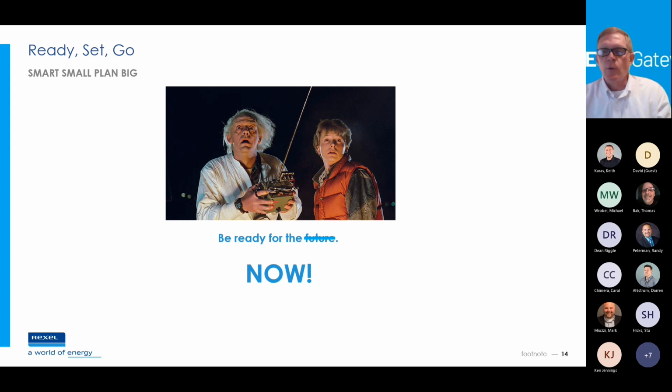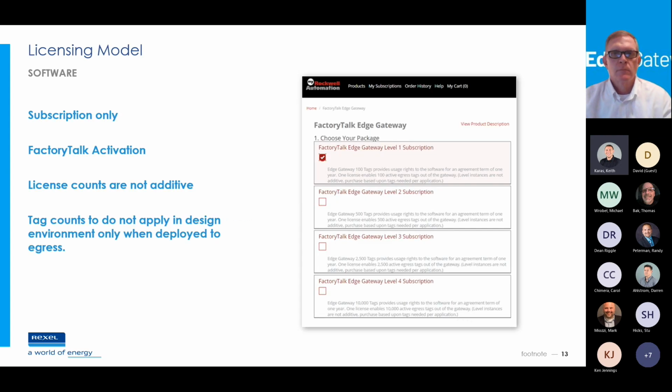Hey Keith, there's a question in the chat: is the software license subscription based, and is it per device, per tag, or other licensing? Let me go back to my previous slide here. Yes, it's a subscription per year. It's subscription only, and it's by tag, not device. As I mentioned in my previous presentation, the tag is not counted until it is sent to egress.